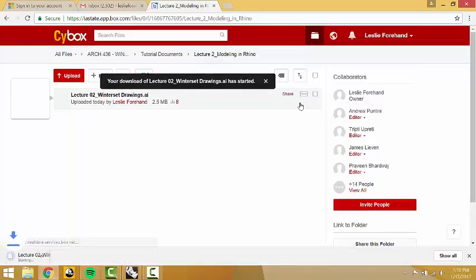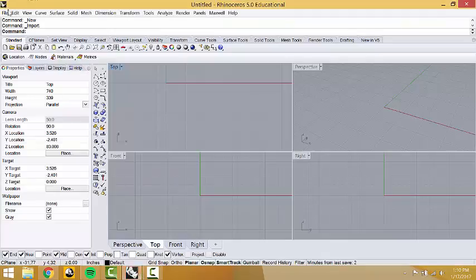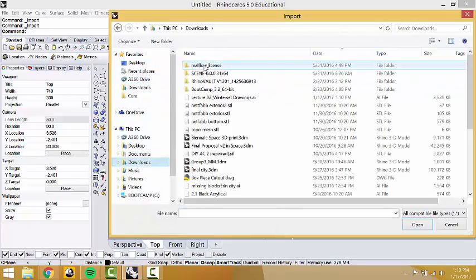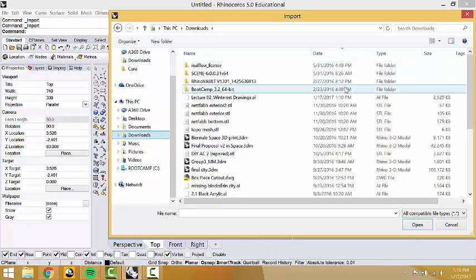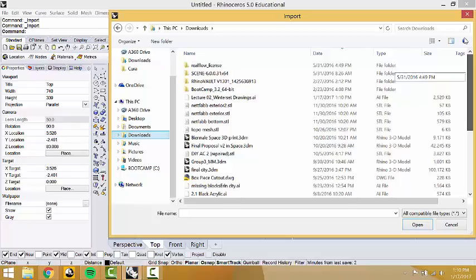So let's hope that this AI file opens. So I downloaded an AI file. File, import, downloads. Oh yeah, this is well organized. There we go.